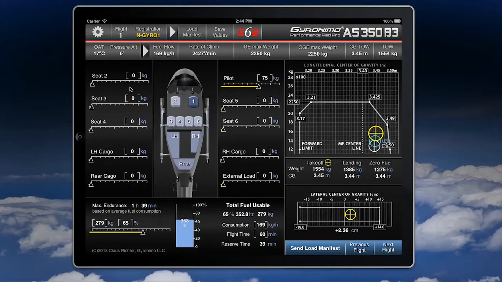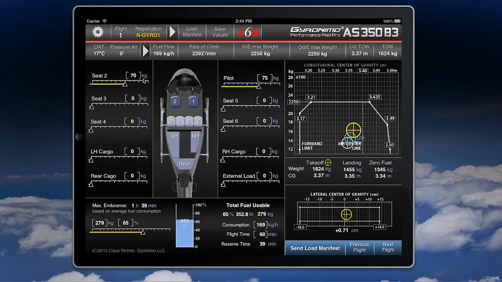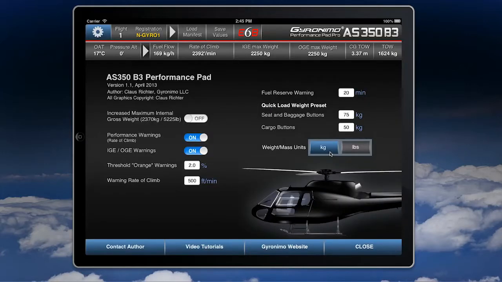This is the surface, or the user interface. You can quickly enter weights for the seats and passengers by using the sliders, or if you click on the value, you can enter the weight manually. This is now kilograms. Of course, you can set pounds as well here in the setup area. Here you can just select between kilograms and pounds.